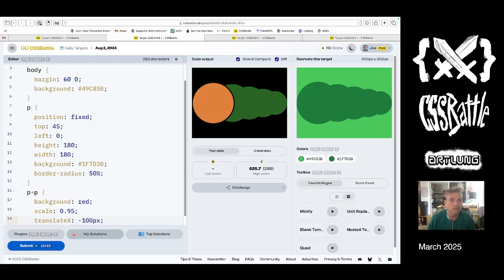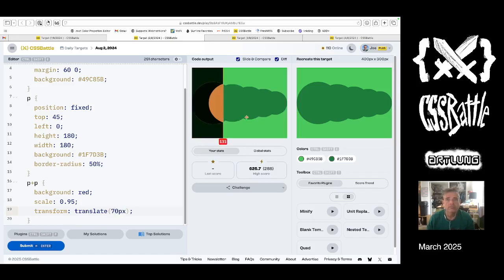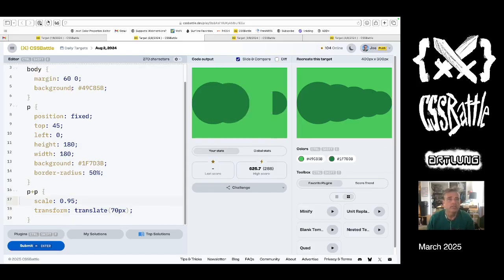Oh, whoops. Oh, so we want transform, probably. Transform, translate, and then that's parens. And then we want a positive number. 50, 60, 70, 80, 90, 70. So that's conceptually what I'm trying to do there. All right.